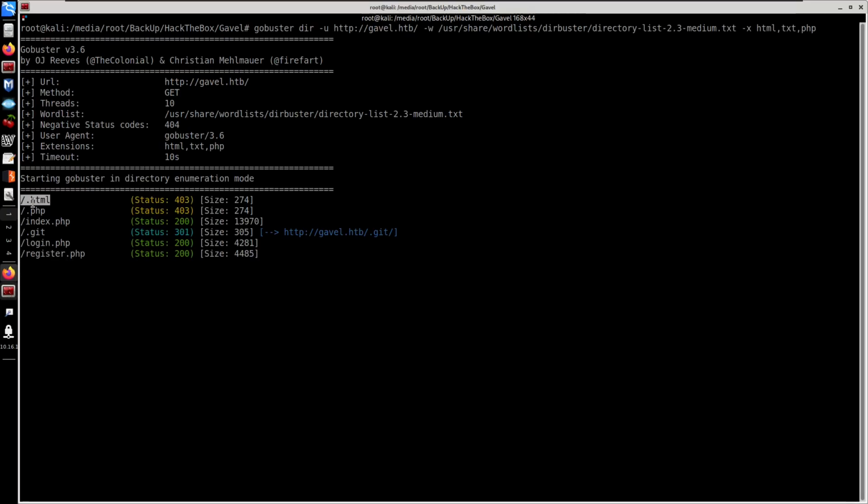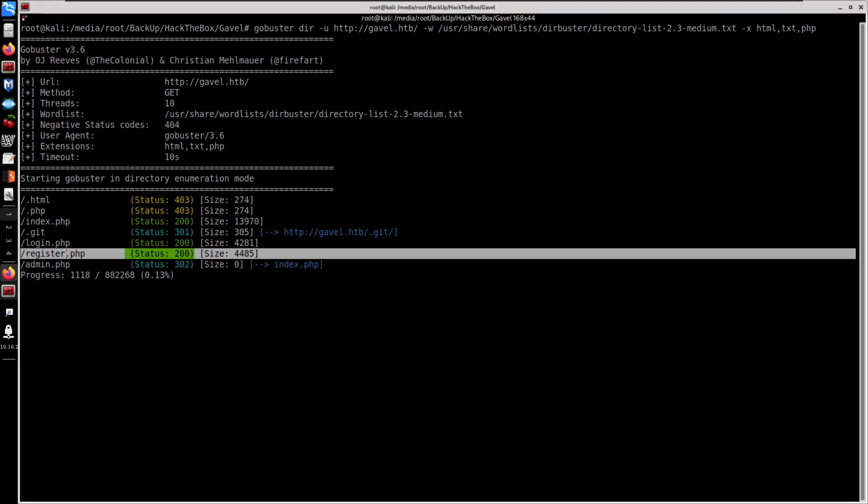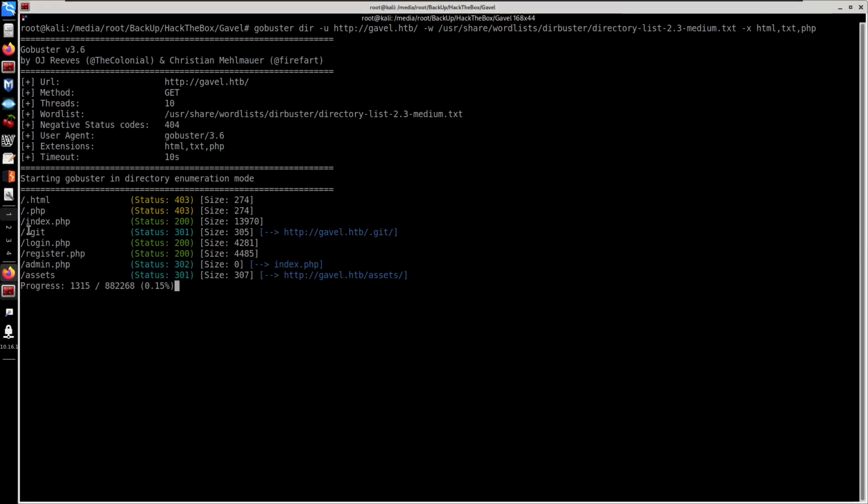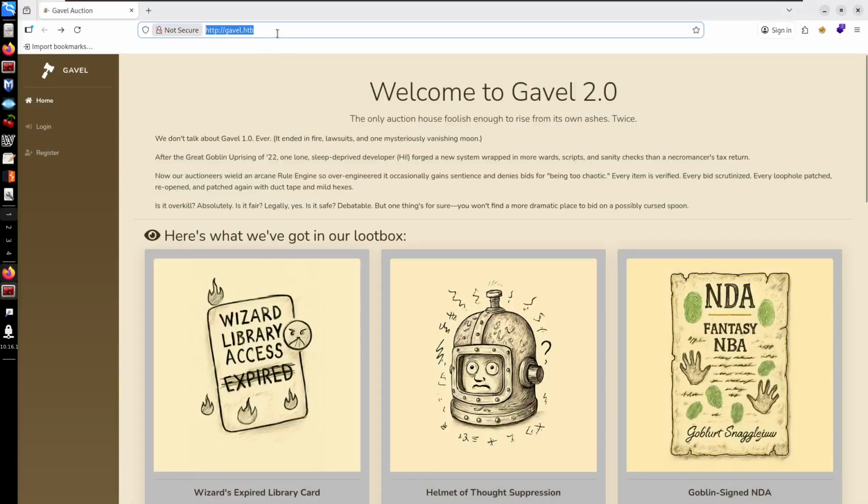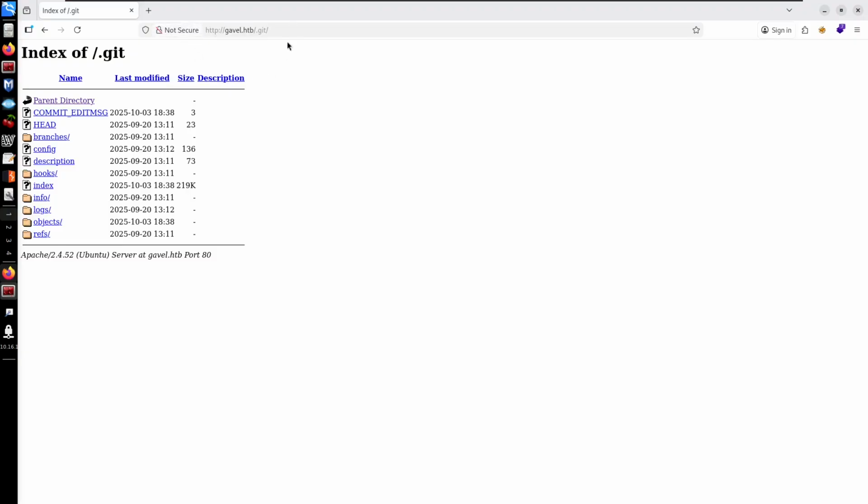Look at this. We have .html.php. These are all 403s. 200 for index.php, login.php and register.php. So we do know that this is going to be running PHP. And we also do have a .git. So a .git path would give us a list of files that we can get.